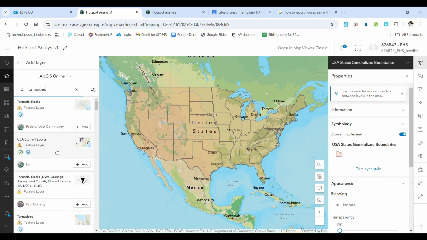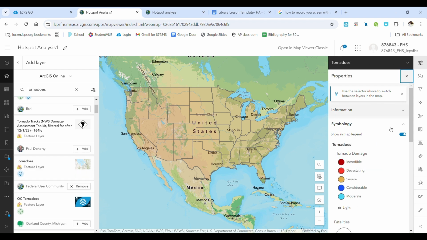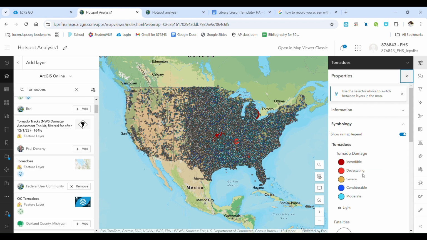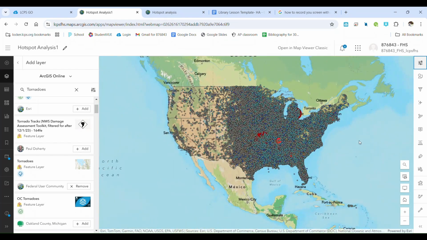We're going to want to use this one down here. What this is going to do, it's going to add a bunch of points. It's over 10,000 points, and it's going to have all tornadoes. And this is what we're going to be using to run our analysis on.